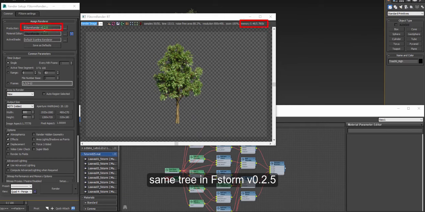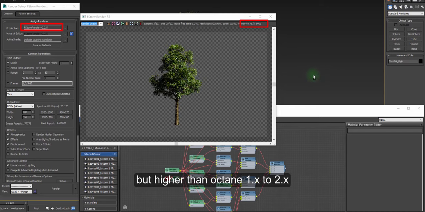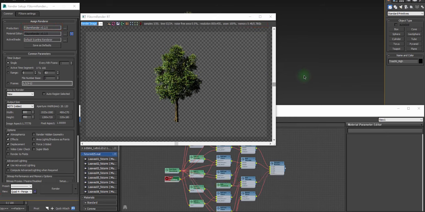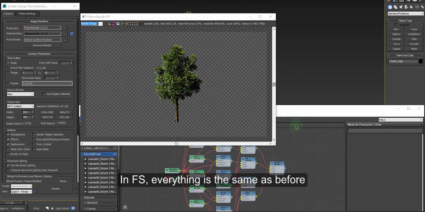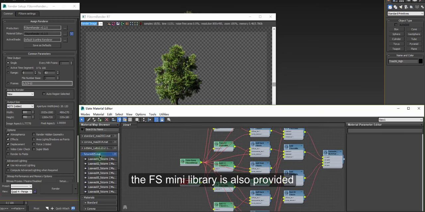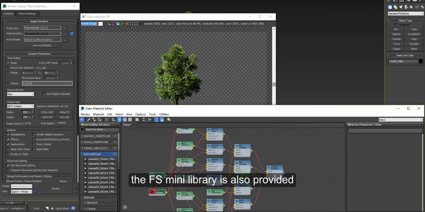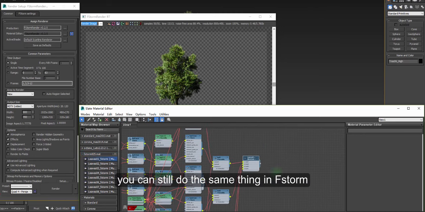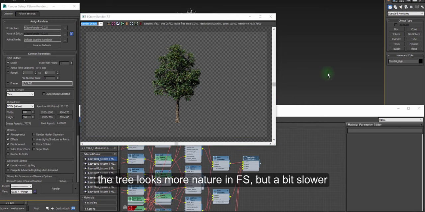Same tree in Fstorm v0.2.5. The video RAM cost is less than Octane 3.x, but higher than Octane 1.x to 2.x. In FS, everything is the same as before. The FS mini library is also provided. You can still do the same thing in Fstorm. The tree looks more natural in FS, but a bit slower.